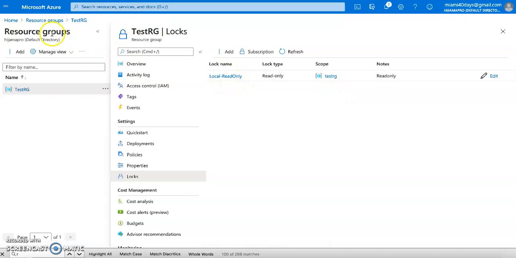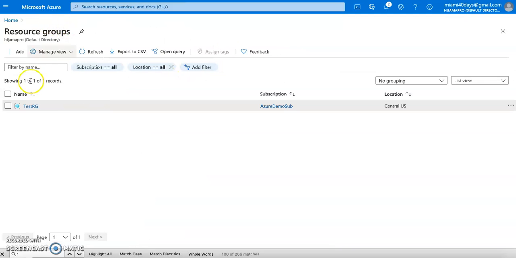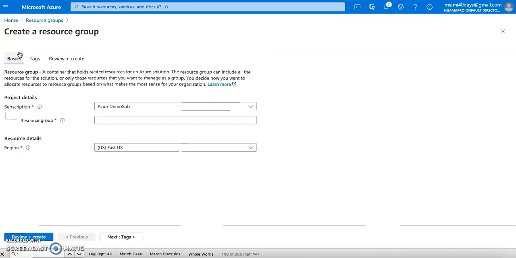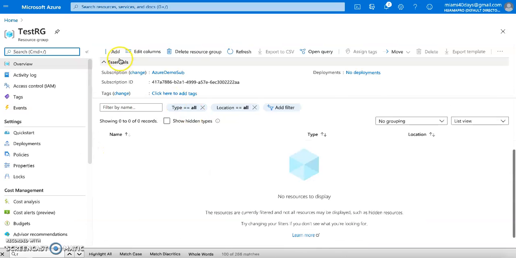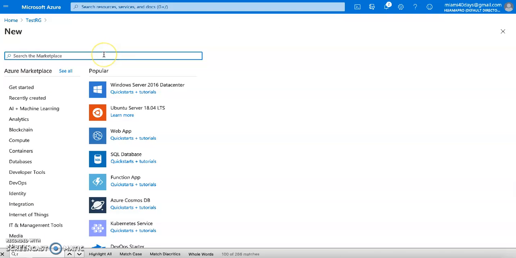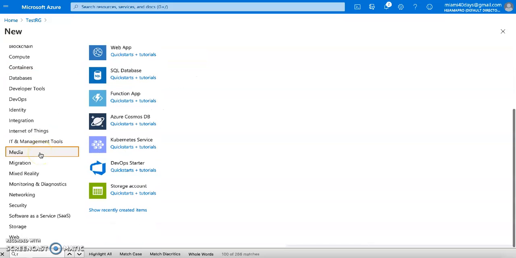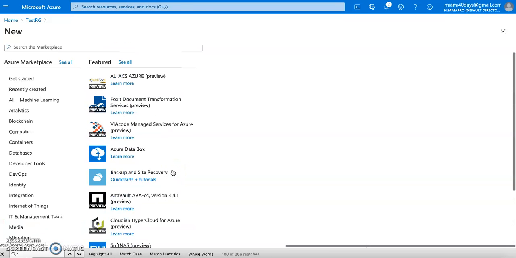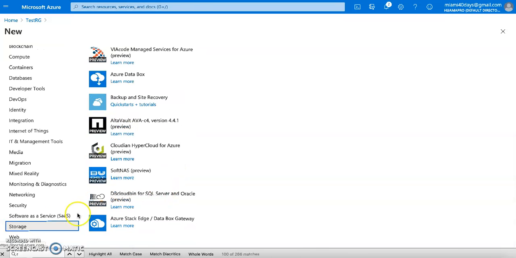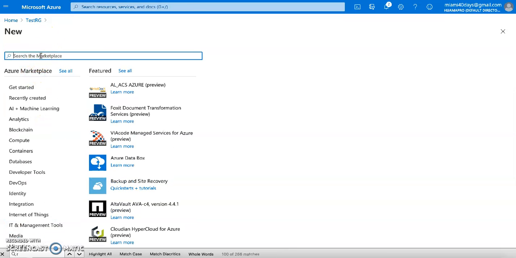Now let's try to create something here. So let's go to the resource group. Let's try to add something to my resource group. This is my resource group. I'm trying to add something here. Let's see what I can add here. Say for example, storage. Can I create a new storage here or not? Okay, let's see my virtual machine.